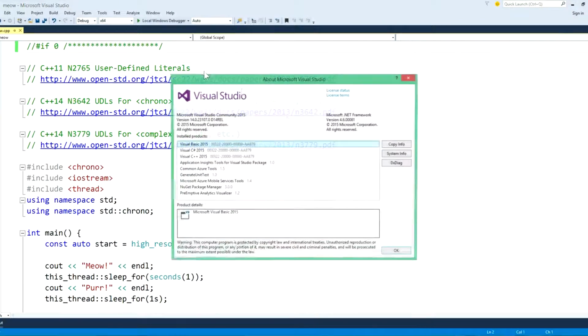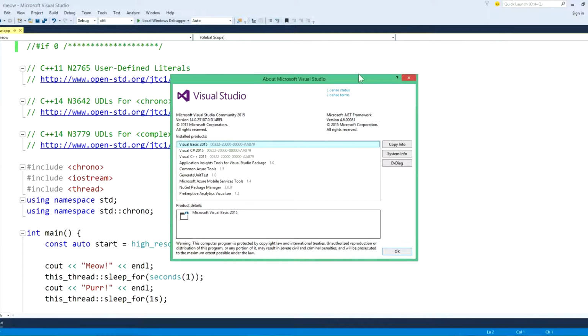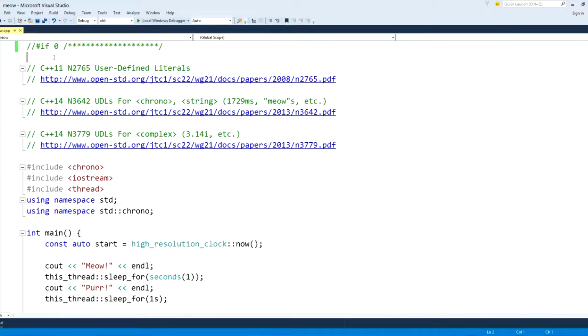Let's get started. So what are you going to show us first? So here you can see I've installed 2015 Community RTM on my Corp laptop. And I've written some short examples here. One of the cool features that was added to the core language back in C++ 11 was called user-defined literals. And the library was updated in C++ 14 to add some user-defined literals for standard library types.